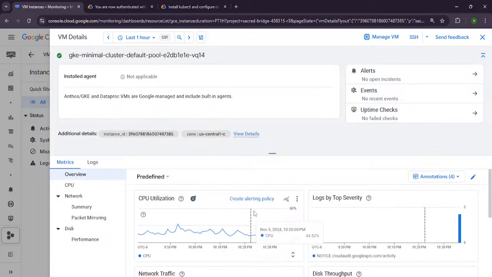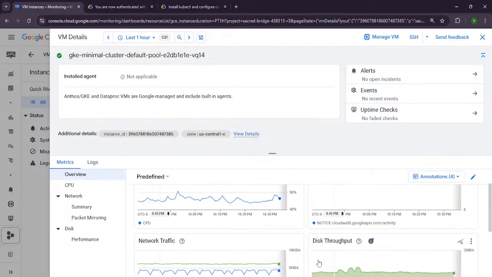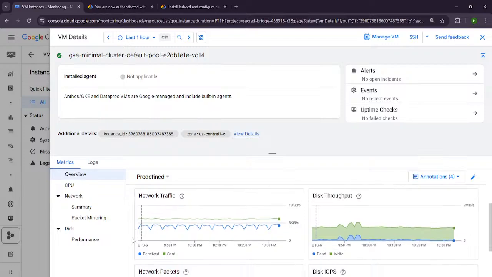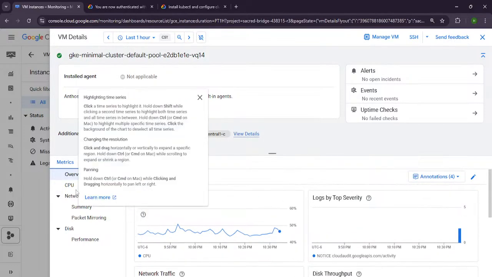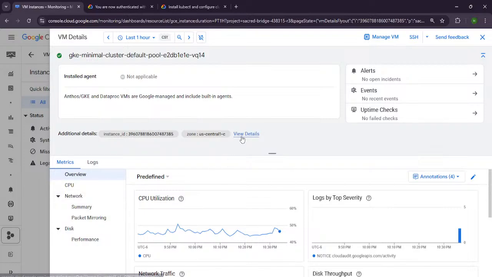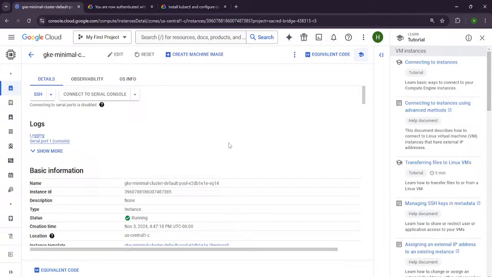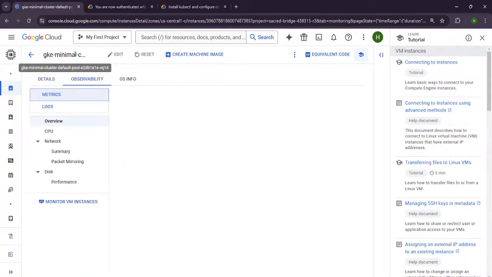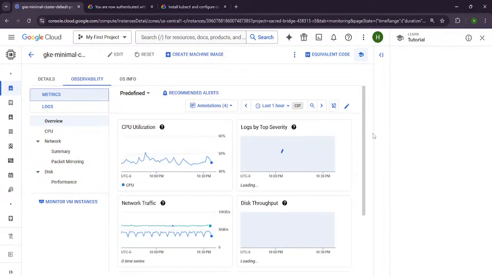So we have this GKE with the CPU utilization. We have network traffic, disk throughput, network packets, disk IOPs, CPU summary, and stuff like that. Go to the observability of this GKE minimal. We have all this stuff that we could see.